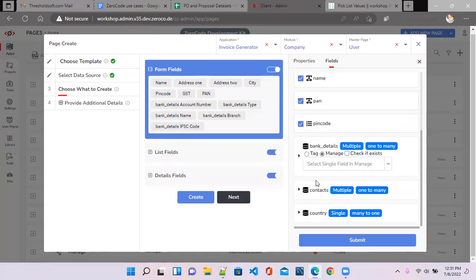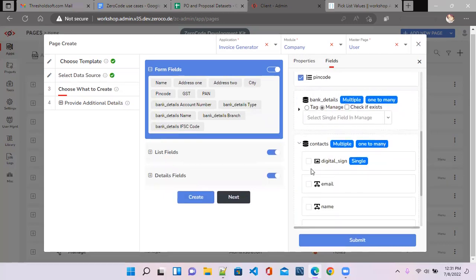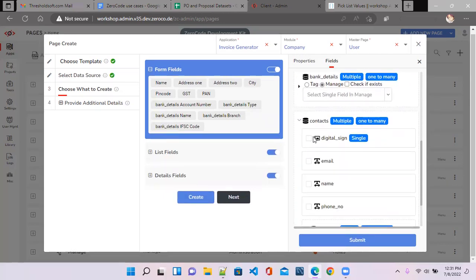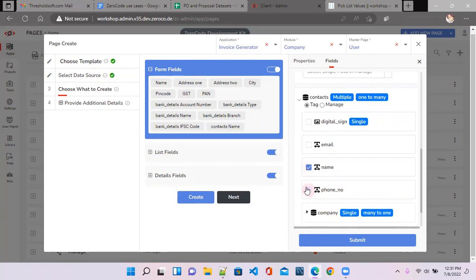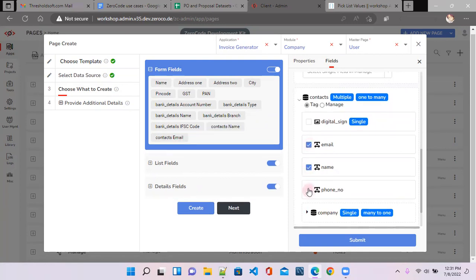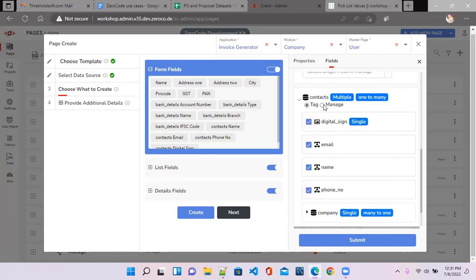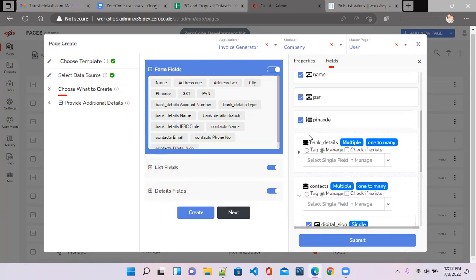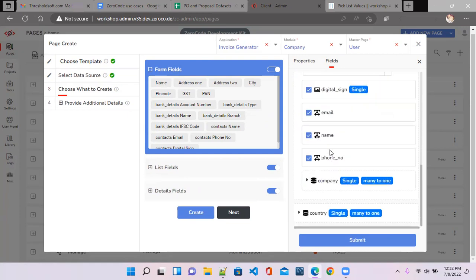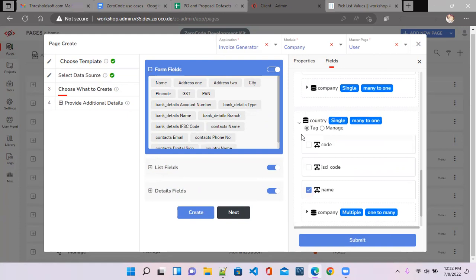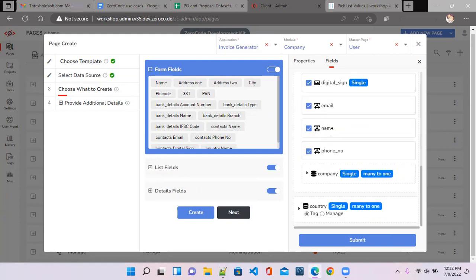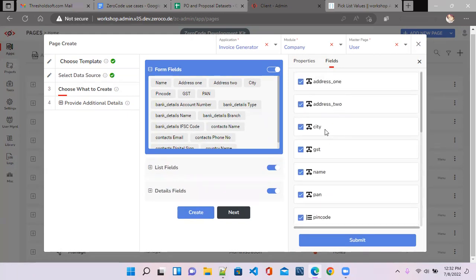The same goes with contacts. Contact person name, contact person email, phone number, digital signature. Okay, after city, I should have selected country. It's okay, we can reset those fields directly on the page builder side itself.